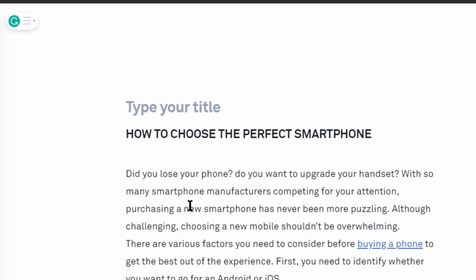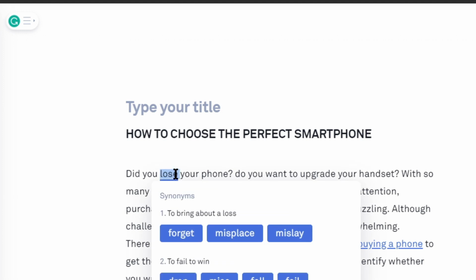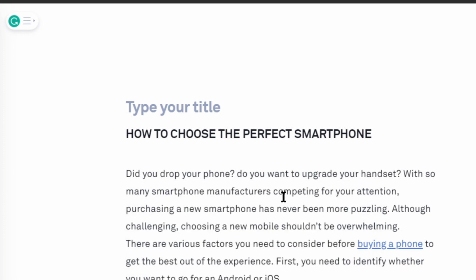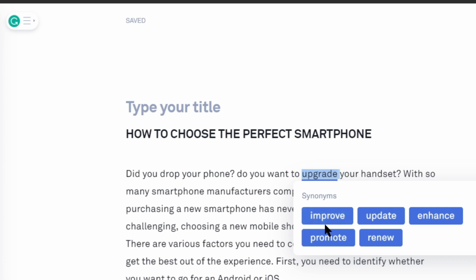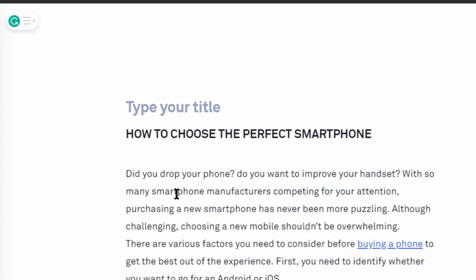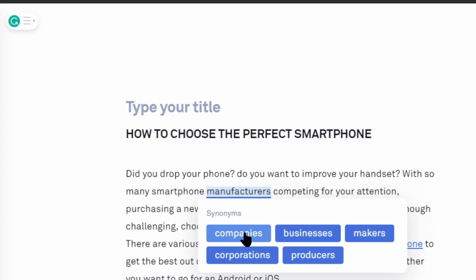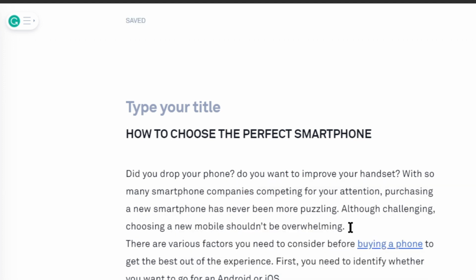So from here, all you can do, suppose you can see the word lose, double click on it, you will get suggestions of some similar words. We can use drop here. You can see, suppose here you can see upgrade, we can use improve. Here you can see manufacturer, we can use companies here. If you change a single word per sentence, you will not get a copyright claim. In that way you can manually change the content of an article.